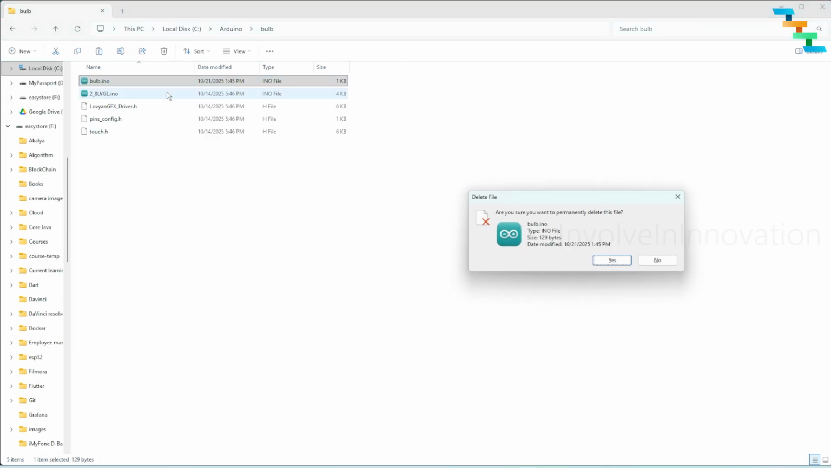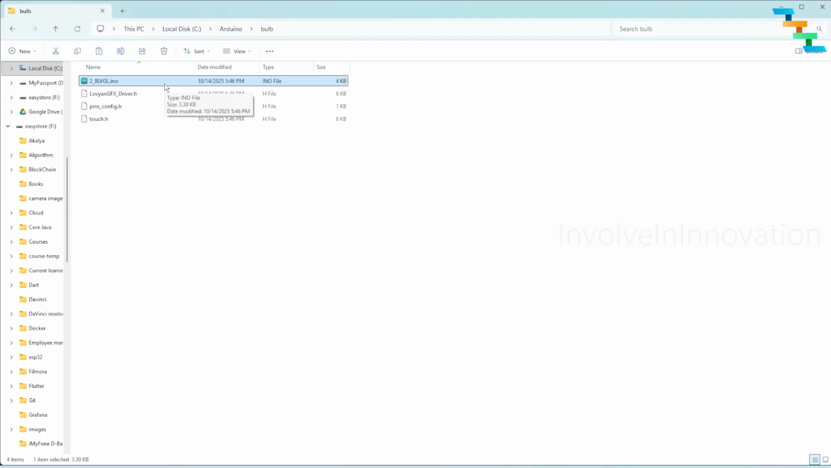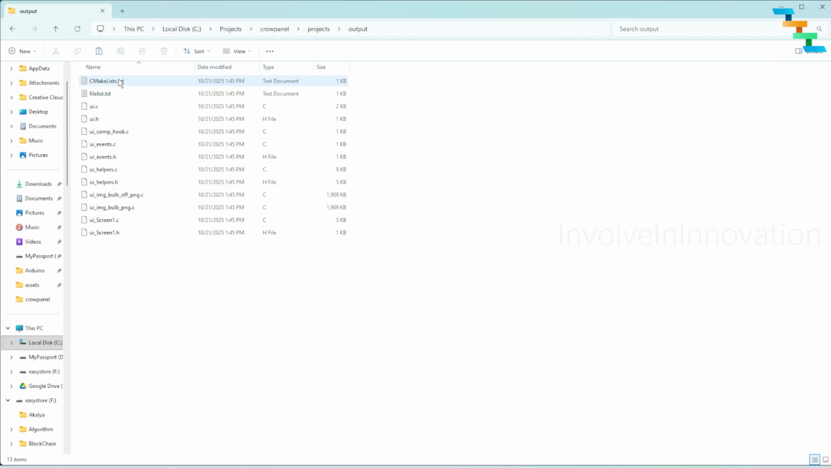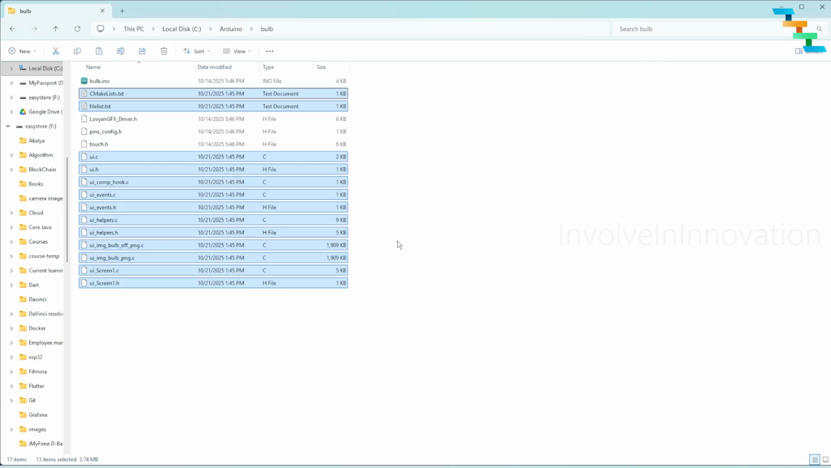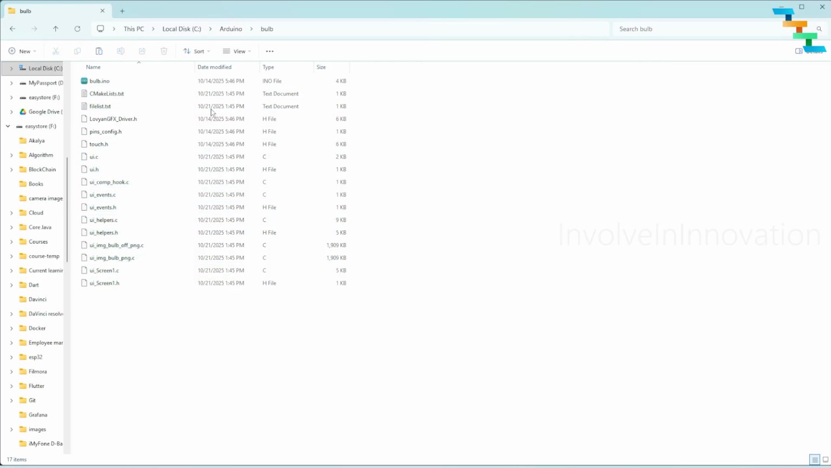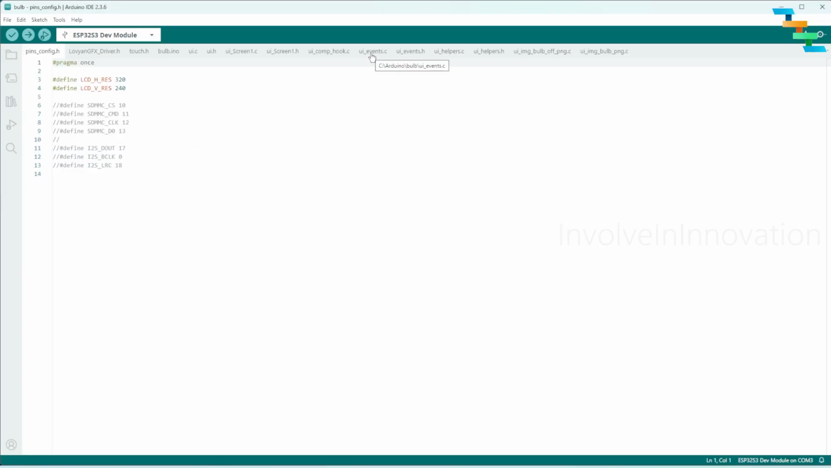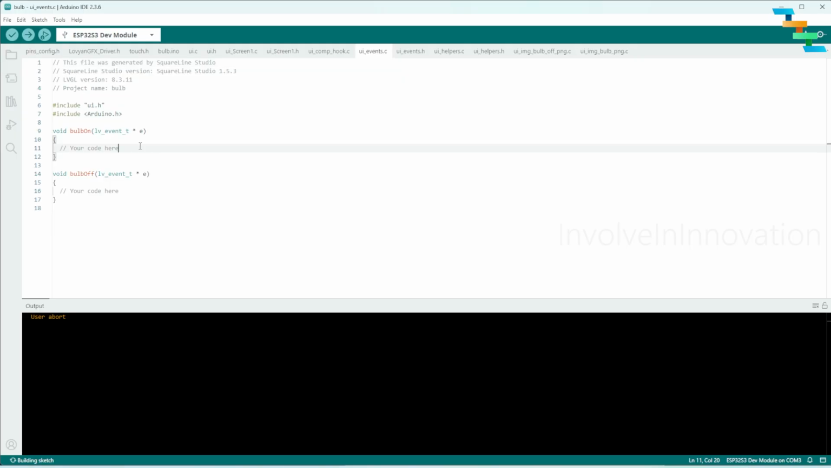Delete the bulb.ino and rename the 2_8 LVGL.ino file to bulb.ino. Now go to the path where we have exported the UI files from the SquareLine Studio. Copy these files from the output folder and paste it in the bulb sketch folder. Open the Arduino IDE. Go to the UI_events.c file and include the header arduino.h.